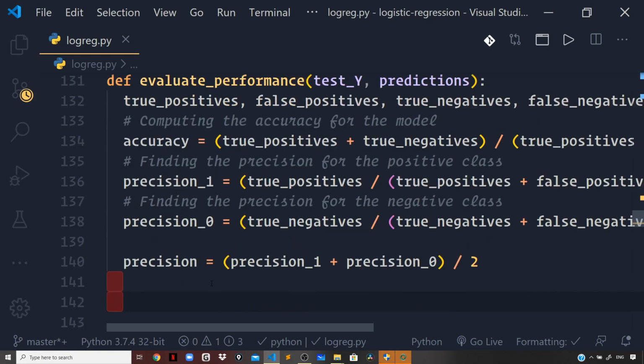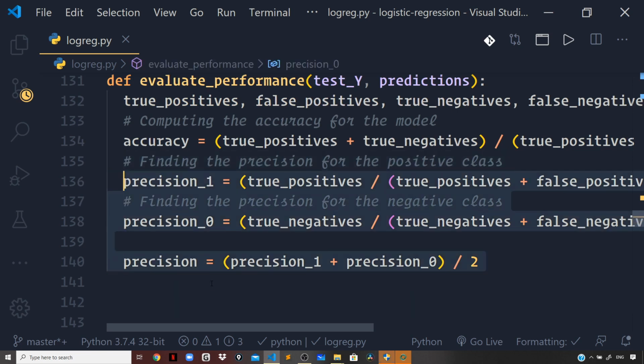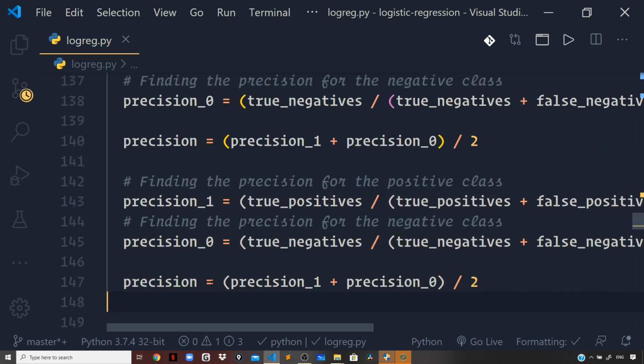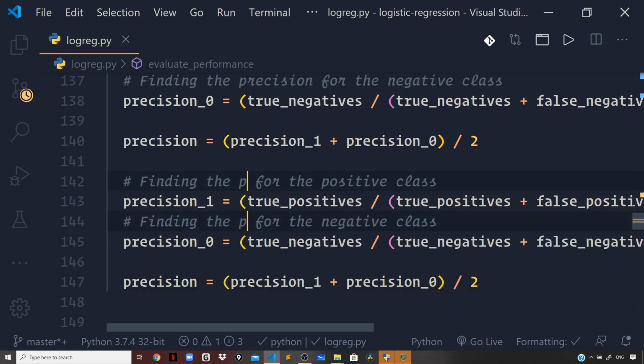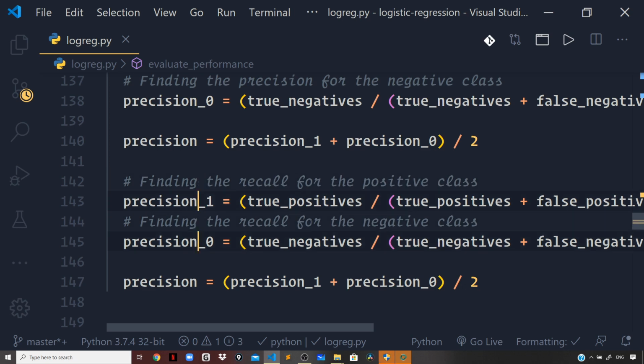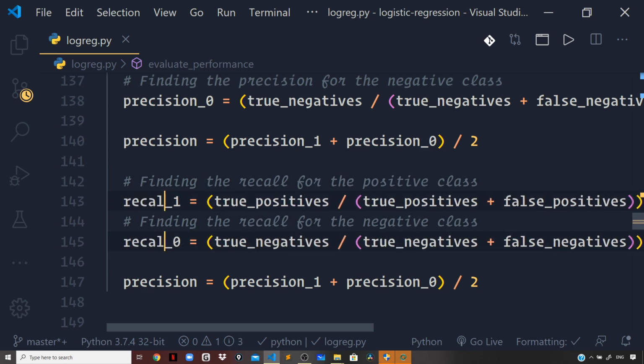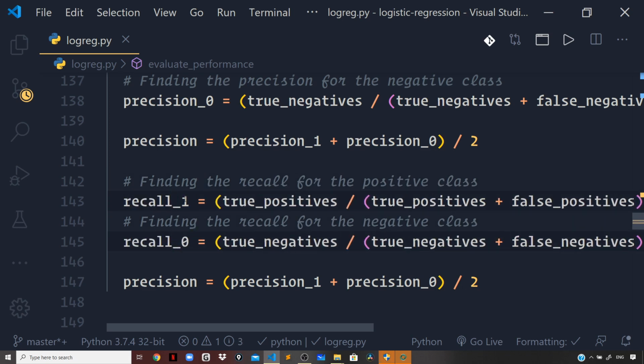And now let us compute the recall. So let us first find the recall of positive class. Without wasting any time, I will copy these 3 lines and paste them right here. Change this precision to recall, and right here recall for the positive class, which is recall_1, and recall for the negative class, which is recall_0.